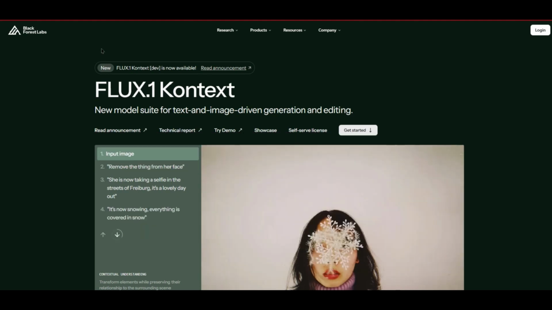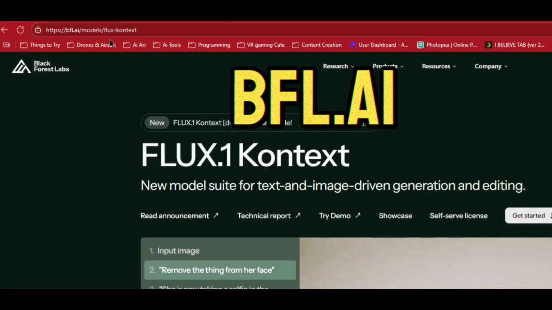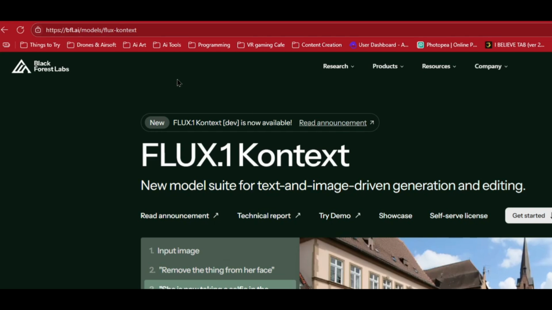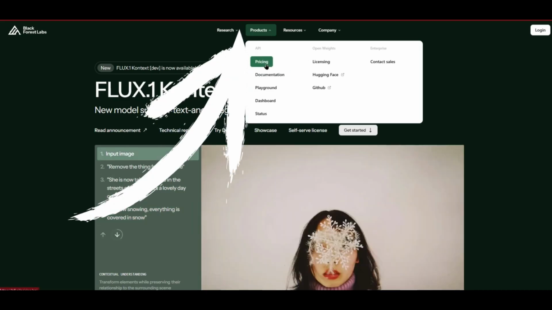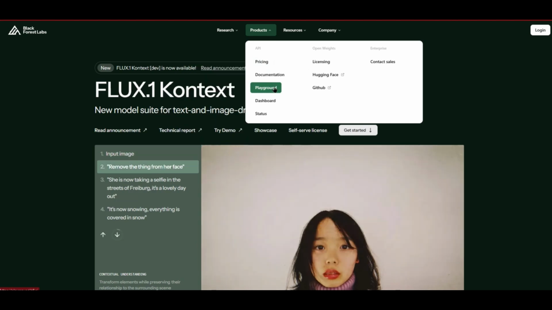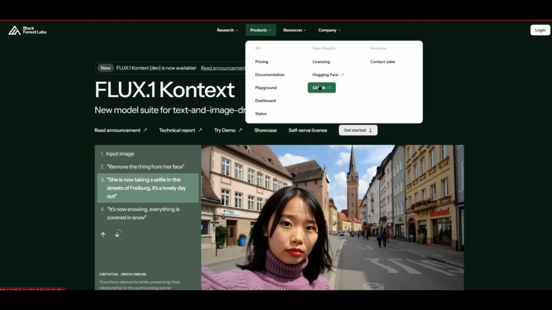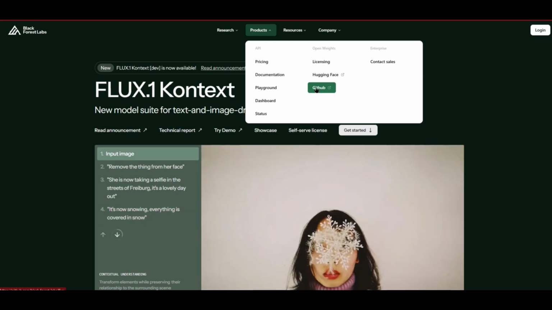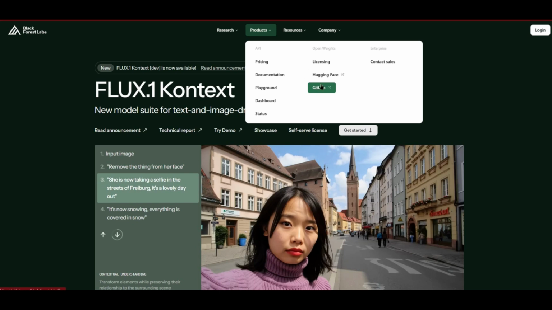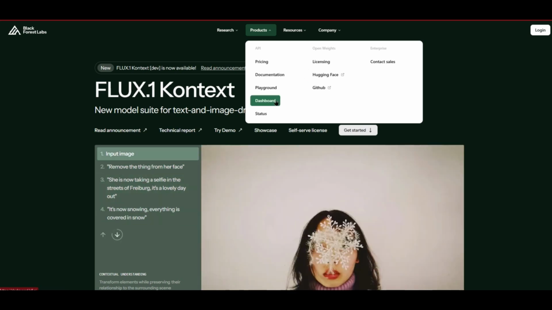But here you are in BFL.AI, and then it'll automatically go to these models, Flux Context, or redirect you there. But if you look at products over here, you got pricing, which we're going to take a look at in a second. Then playground, that's where you'll actually generate pictures. And then GitHub will actually show you how to install it locally for free. So you can use Flux Dev and Flux Schnell for free, even Flux Context. But there's a learning curve and you're going to have to put it in Comfy UI. And then your dashboard is going to show you how many credits you have left and things like that.